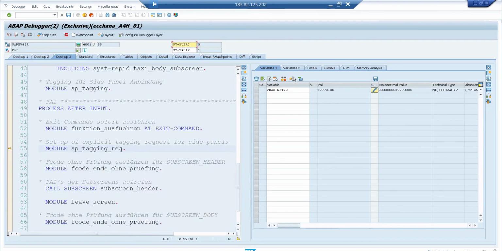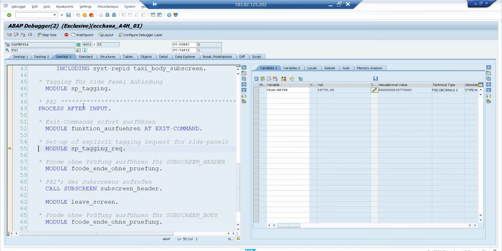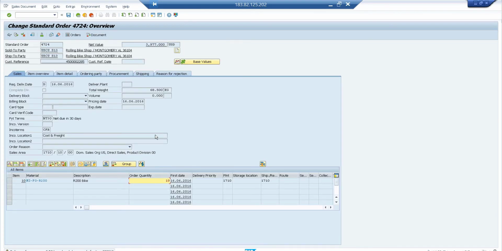I believe my watch point is still valid. Let me go and check because I'm in the same session. Yes, it's still valid, so it's good. Let me execute, full execution. So the first time it came out, sorry, it just came out because it's not changed anywhere. Just press enter once again. Again it's going into debugging mode.